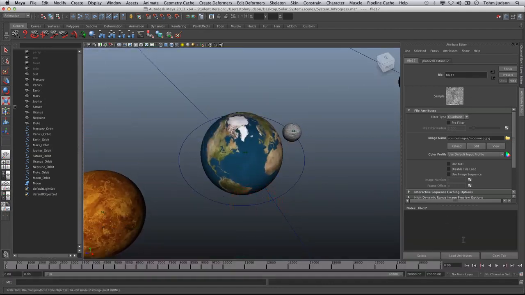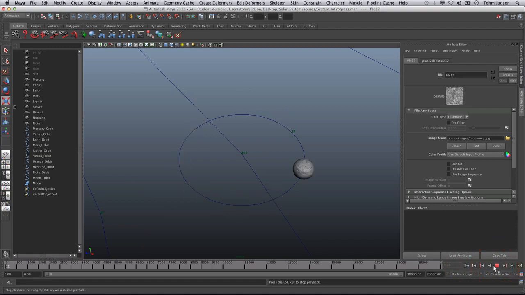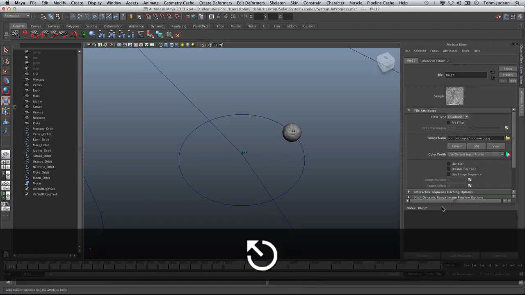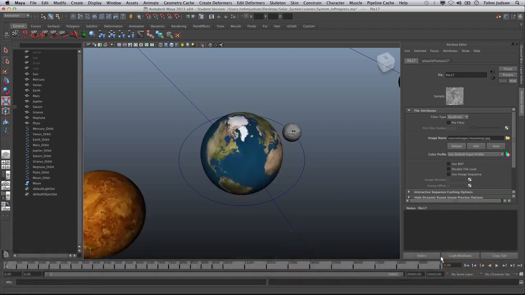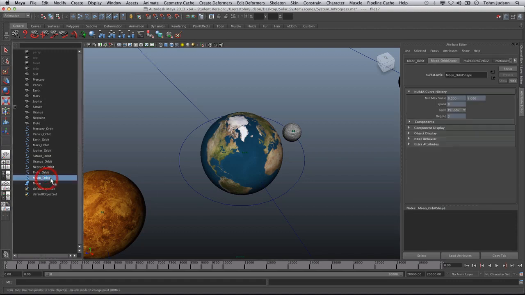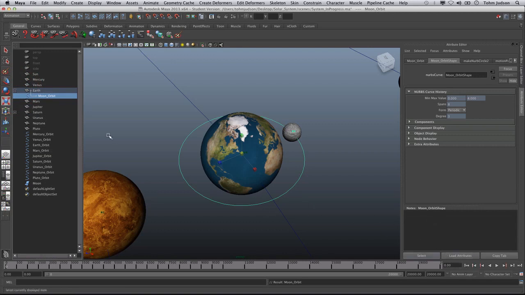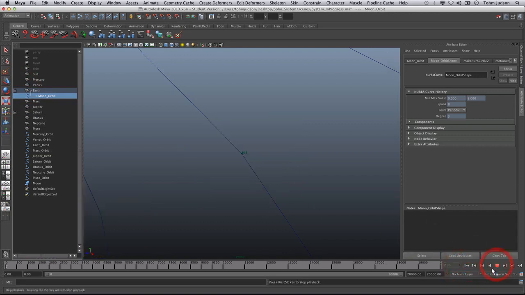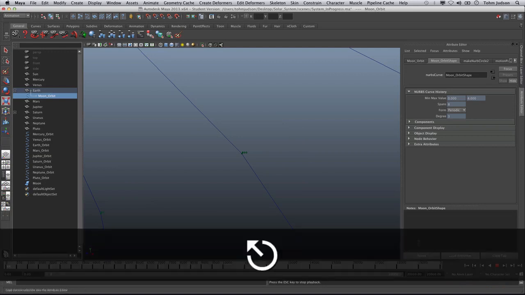Okay, now if you notice when you rewind and hit play, the moon will spin, but it did not take off with the Earth. So what we need to do is, once again, the same way we did with Saturn and attach the ring, we need to attach the moon's orbit to Earth. So we select the moon's orbit, we middle click and drag it up and connect it to the Earth so that it is connected together. Now, if we rewind back, it will go with it.